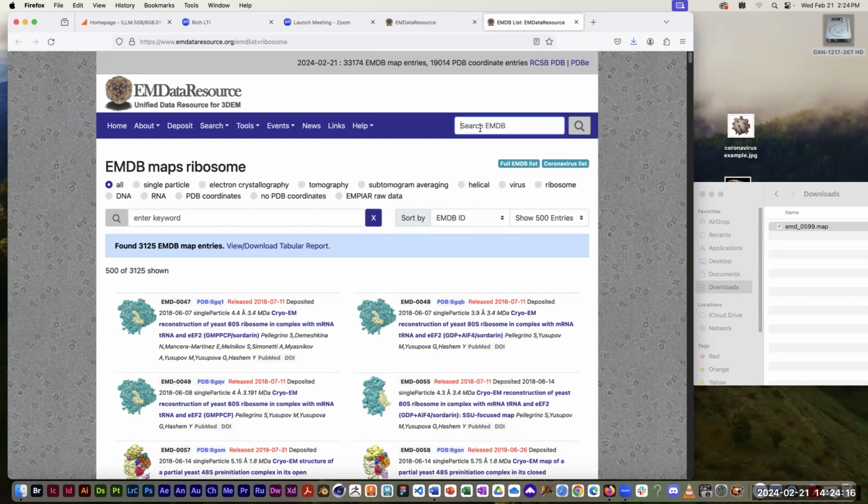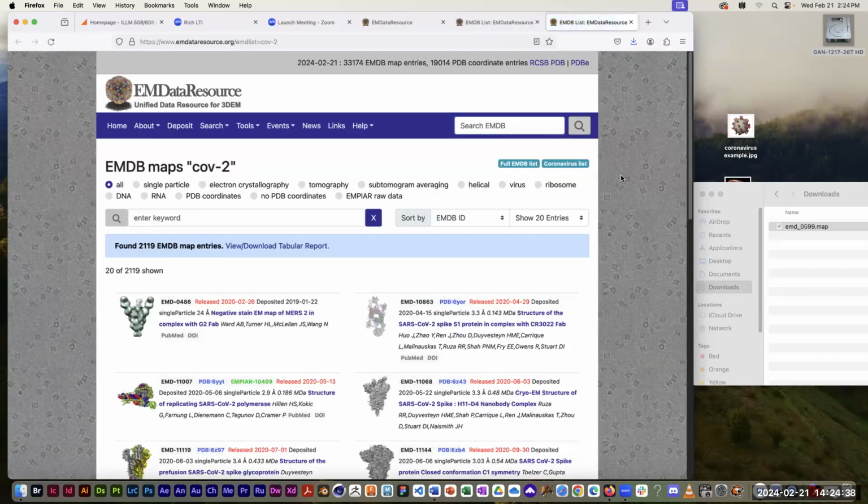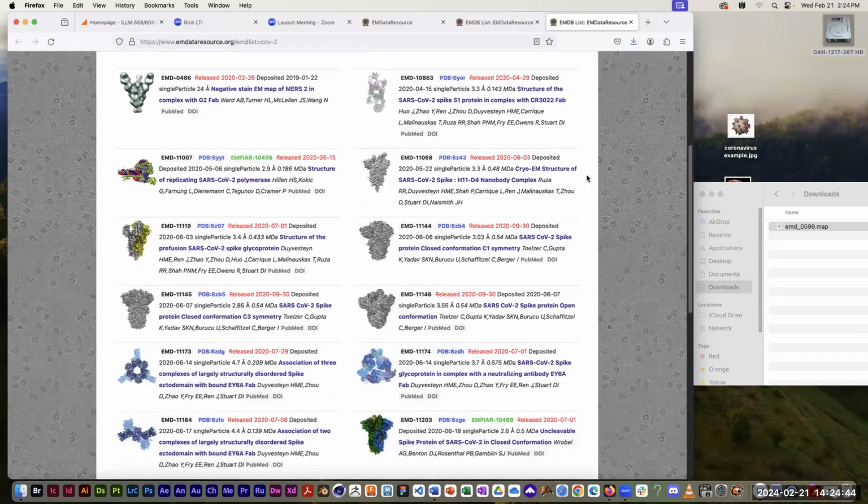But there's also MERS and SARS, severe acute respiratory syndrome. I forget what MERS is an acronym for, but there's a lot of different coronaviruses. So rather than searching just generically for coronavirus, I'm going to actually put in COVID-2. And I did this a couple days ago and was surprised. Even when I put in COVID-2, it still gives me things that are not COVID-2. Like over here in the upper left, the very first entry is a negative stain EM map of MERS-2. That's a different virus.